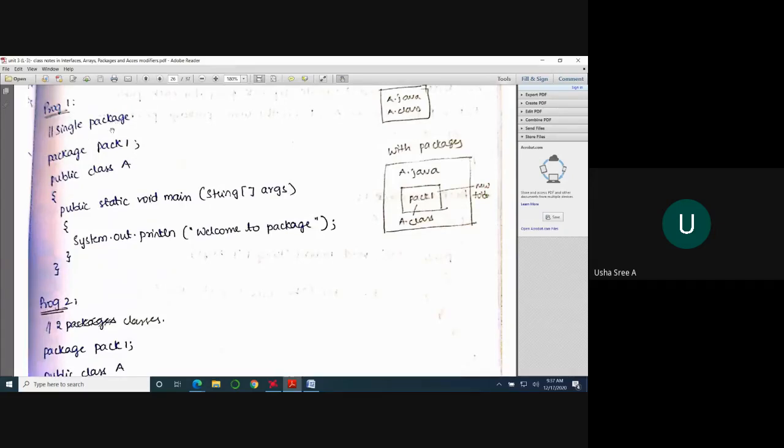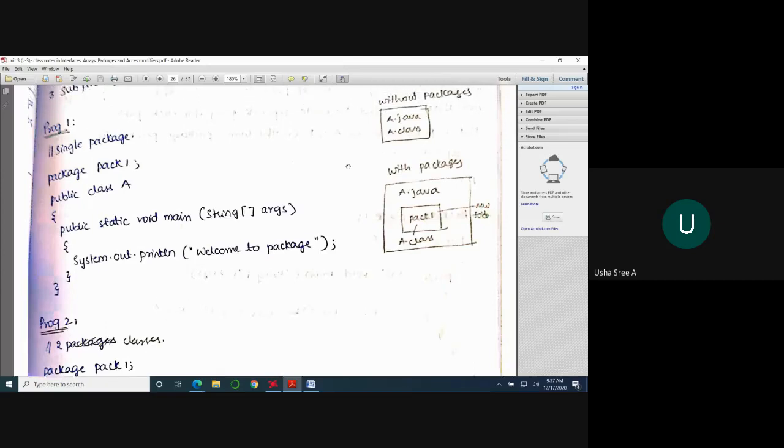Next, this is already explained. Same program, single package. In pack1 I have taken class A. How do we save this file? Here we have only one class, and the class is public, so we must save the file with the public class name only. That's why A.java. How do we compile? javac -d . A.java. Next, how do we execute? java pack1.A.